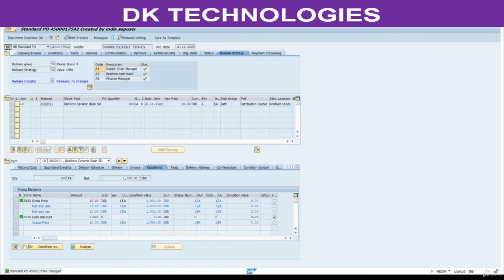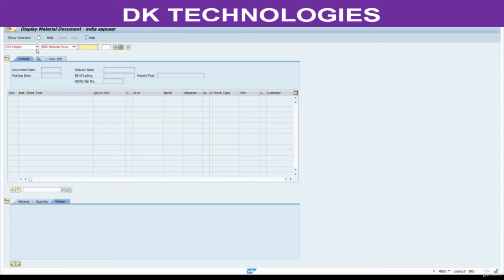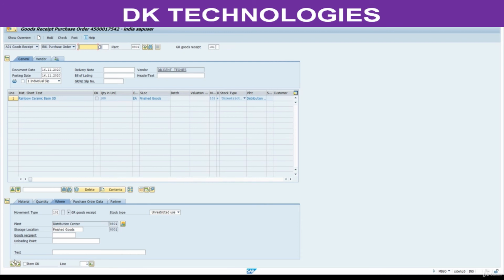Next step, receiving the stock against purchase order. Select here goods receipt, purchase order, press enter. See, we are receiving this stock. Check for consistency. We don't have any issue. Post this.